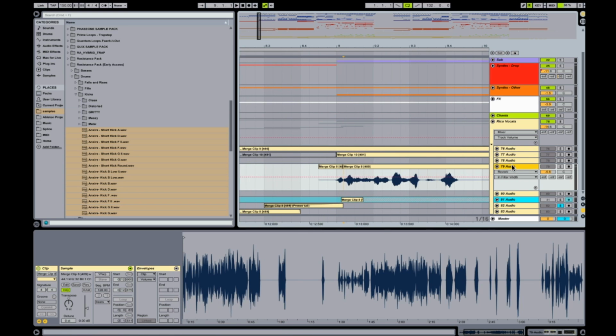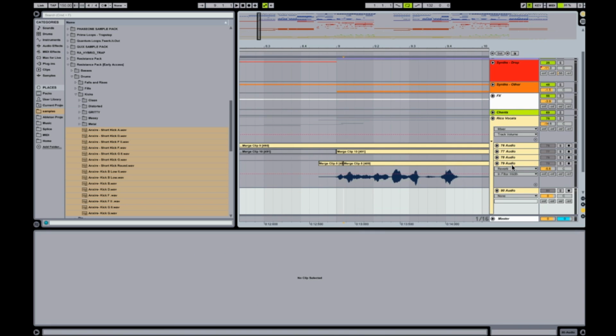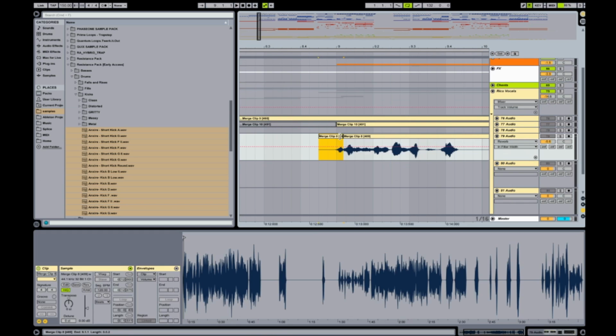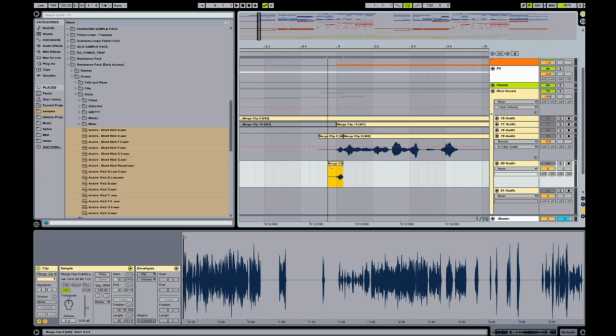Now that I've got it, Command T is going to create a new audio track right underneath it. I know that I'm going to make two right off the bat, so I'll get that out of the way real quick. Option click drag is going to create a copy and leave the original in place, which is exactly what we want to do. I'm going to trim this down a little bit more.